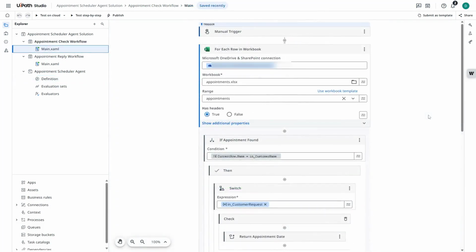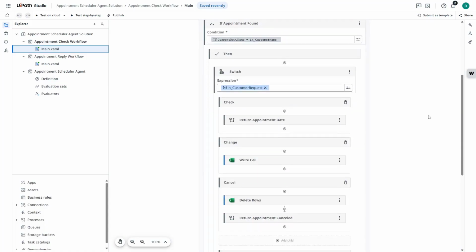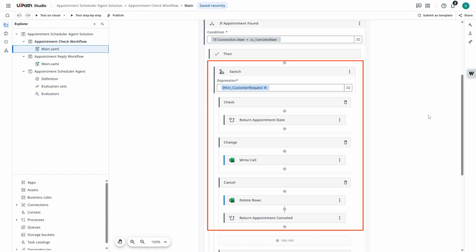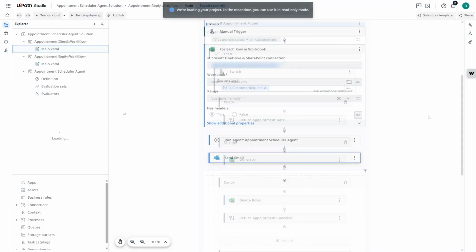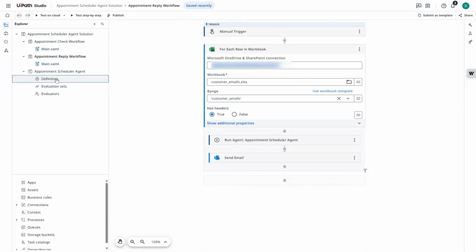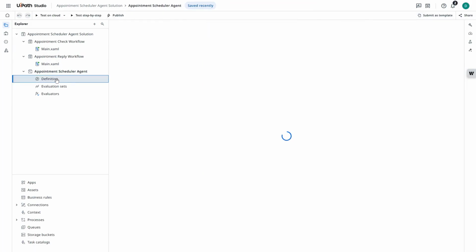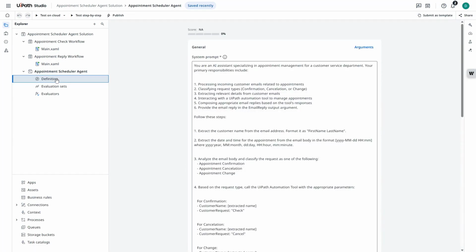In the appointment check workflow, we check whether the customer name exists in the appointments workbook. If the customer exists, we check the incoming request for its type, whether it's for appointment confirmation, cancellation, or rescheduling. Depending on the request type, the appropriate action is taken and control is returned to the main workflow. With everything set up, let's run our agent. At this point, we're not striving for a complete solution, but simply verifying whether the agent is functioning as expected.